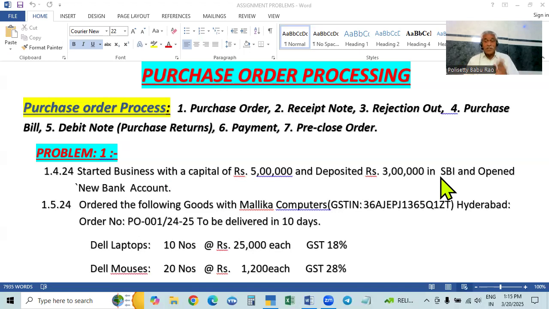We just receive the goods and immediately reject them, and we send a document with the goods called rejection out. They are rejecting the goods, sending them out. We record it in the voucher, the voucher will be printed, and that will be sent to them, called rejection out.